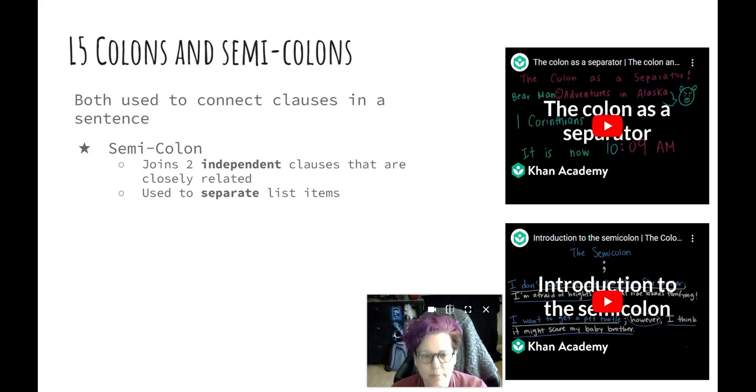They also can be used to separate list items. If I had list items that were phrases instead of just a single item, I might want to use semicolons to separate them rather than commas, because it could get confusing when there are so many words in the phrase.